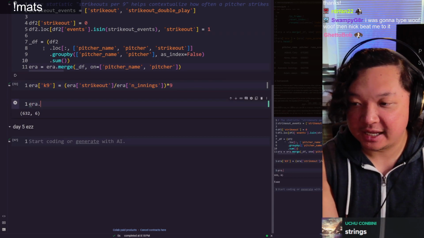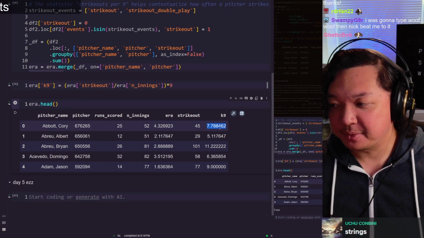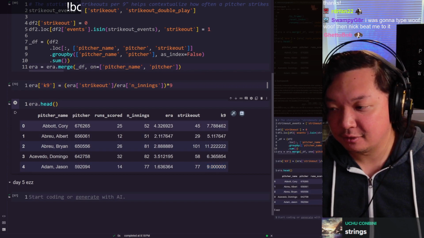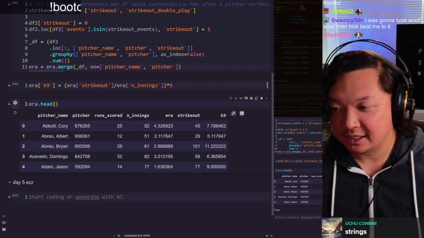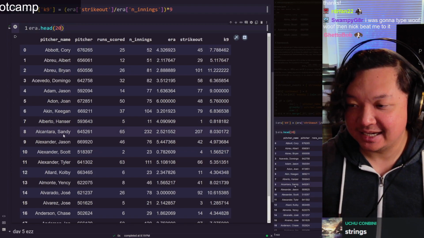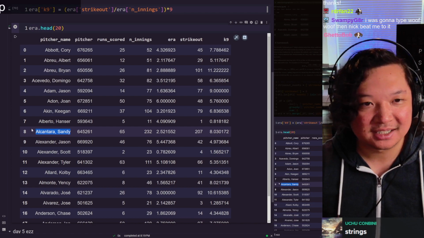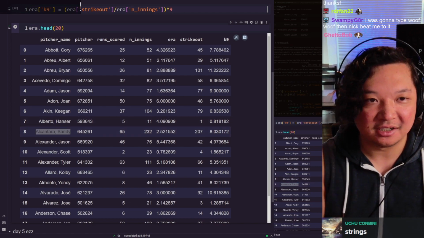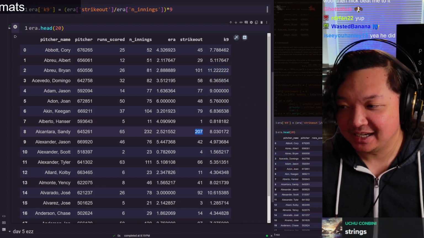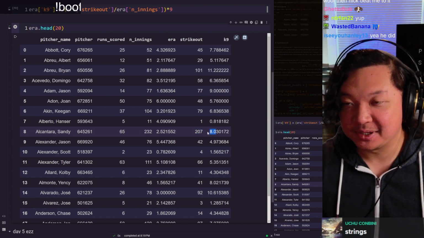And now if we look at ERA head, we'll have our K per 9. Okay? So how many strikeouts they throw per 9 innings. And if you want a bigger look, let's look at the top 20 here. So someone like Sandy Alcantara, who I believe won the Cy Young in 2022? Let me see. Yeah, Sandy Alcantara. So he threw a lot of strikeouts, and he also pitched in a lot of innings. His strikeout per 9 is pretty good.